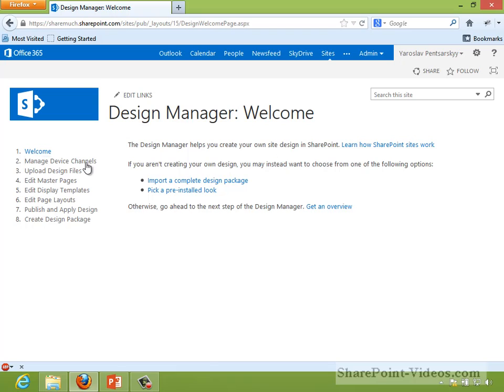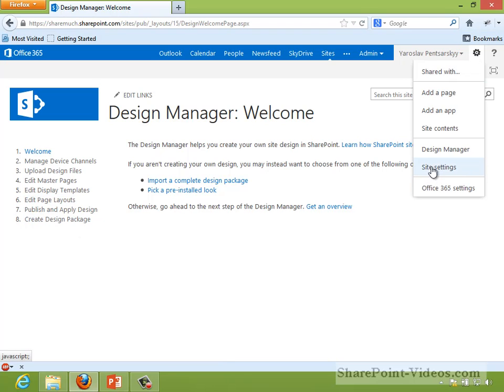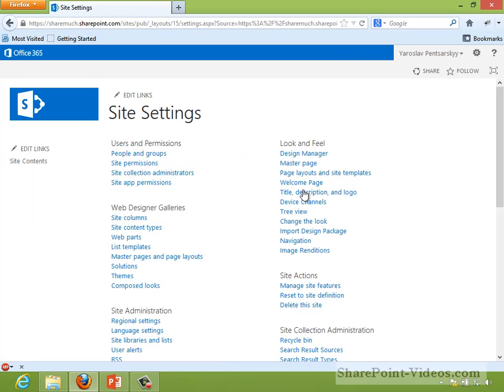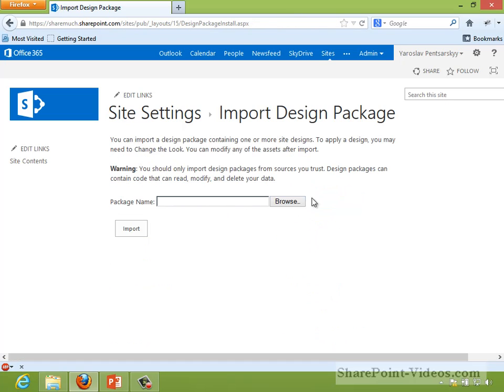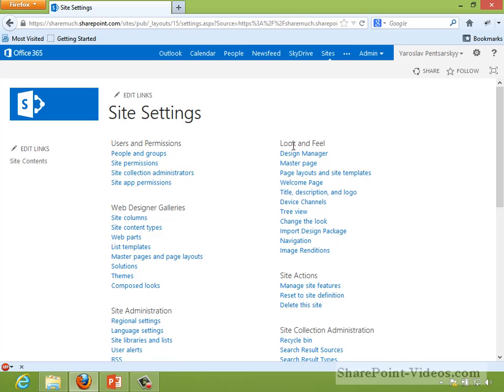Basically, design manager allows you to create the whole set of artifacts, the master pages, the JavaScript files, the rendering templates, the layouts, and package it all as a design package and ship it off to your customer, who can in turn import a design package and basically incorporate all of those artifacts that you've developed into their site. And that's a separate topic on its own.